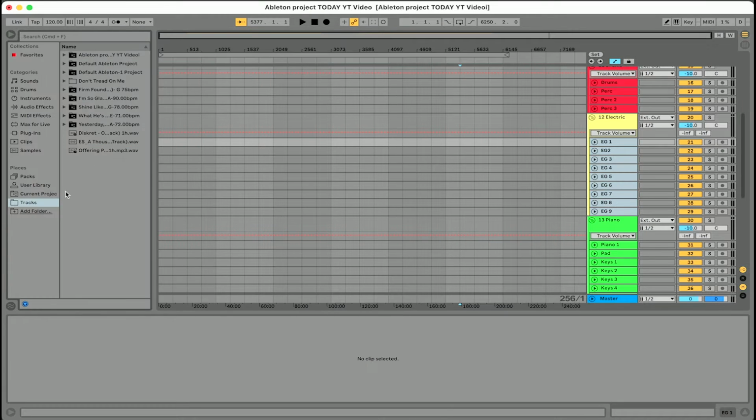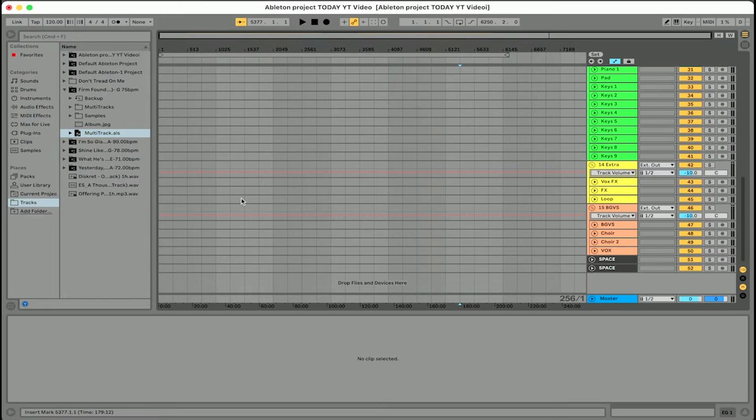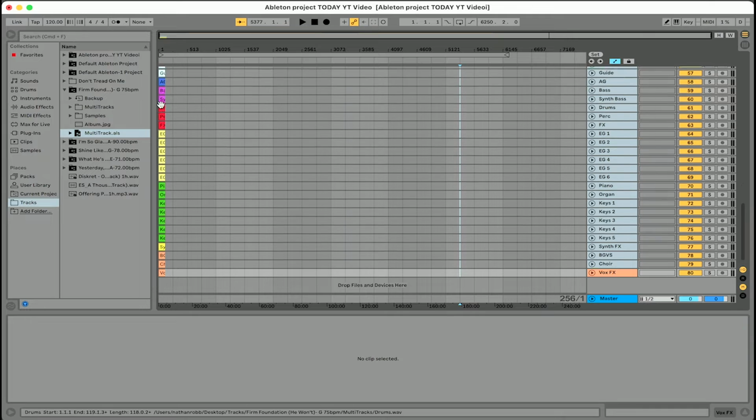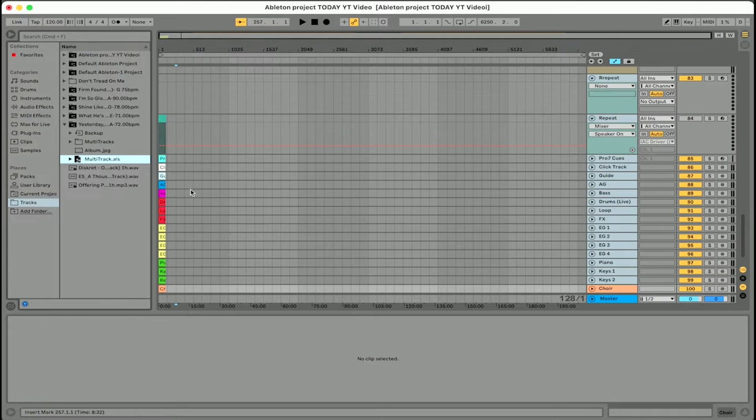To add our first song, on the left we're going to click on the tracks folder and navigate to our first song. I'll expand the folder for Firm Foundation, and then click on the MultiTracks.als file. Now I'm going to scroll all the way to the bottom of my pre-built groups and tracks and drag the ALS file in at the very bottom. You can see on the left side, it created a bunch of tracks. For my second song, I'm going to select this song right here, click on the ALS file, and drag it below the first song that we dragged in.